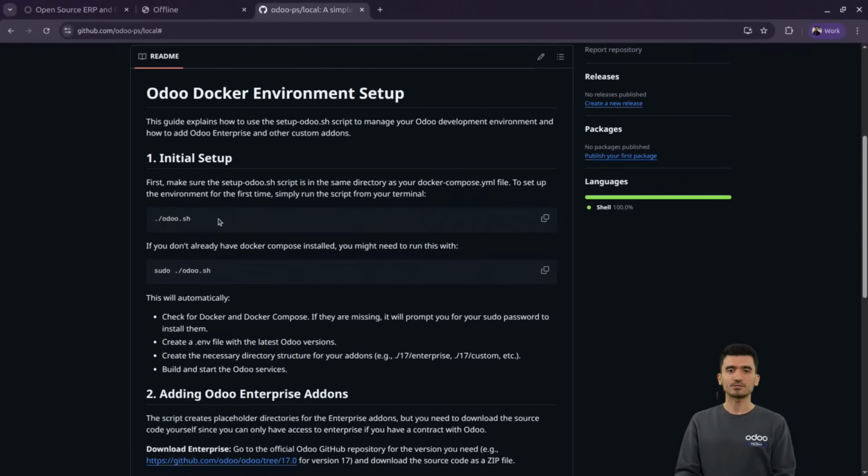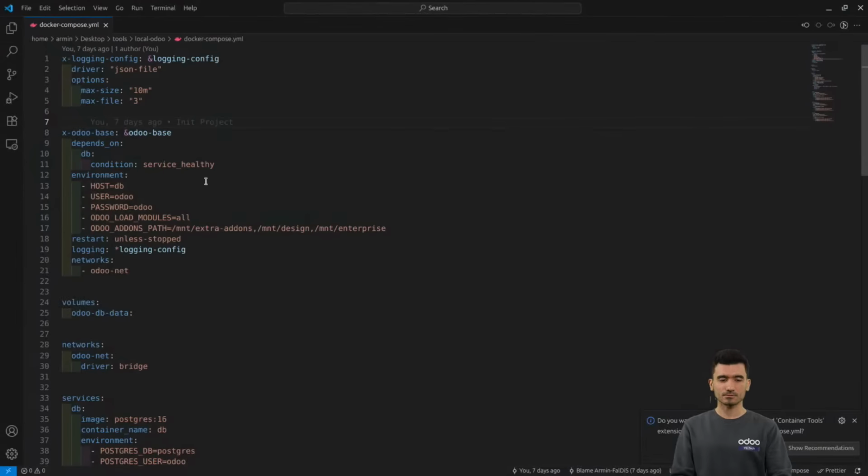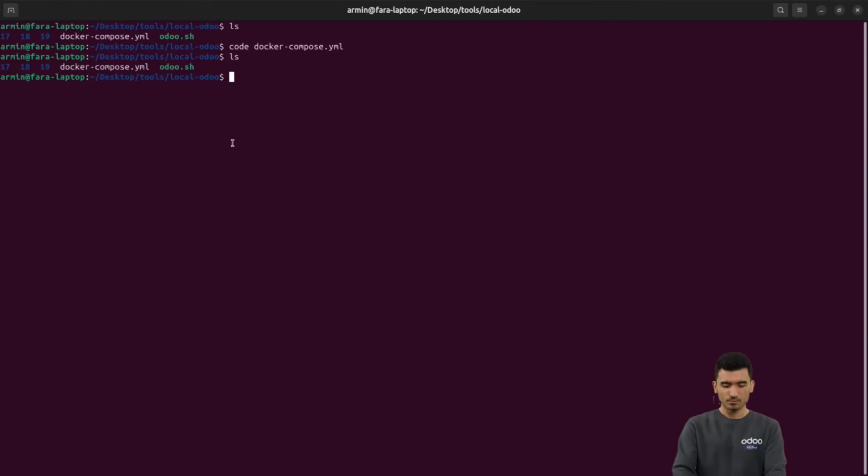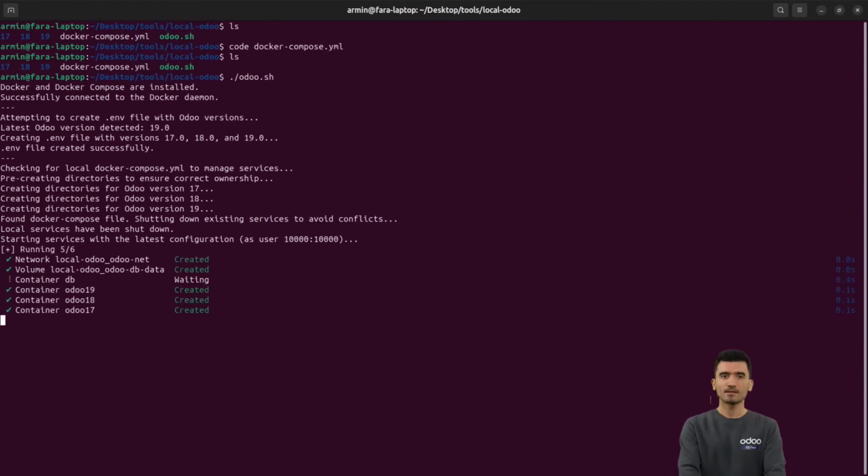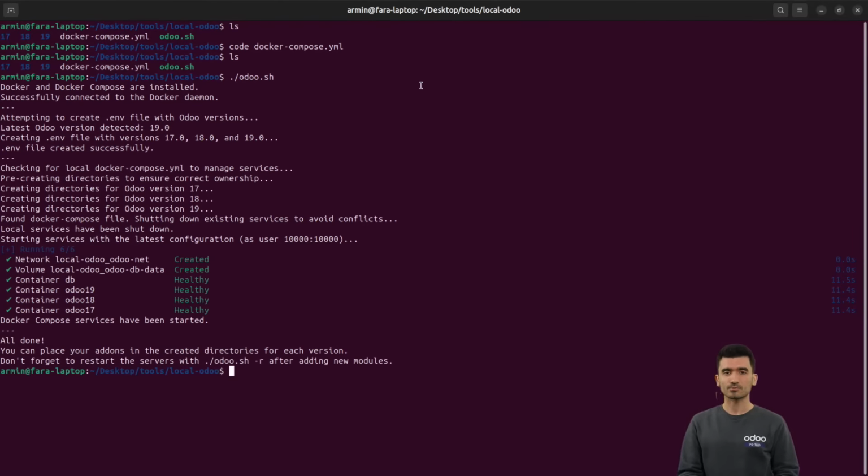What you have to do is the initial setup. You have to run odoo.sh, just like that. So let's do just that. I'm just going to run odoo.sh. What it's going to do is check if you have Docker installed. If you have not installed Docker, then it's going to install Docker for you. It's also going to install Docker Compose for you, and then it's going to detect the latest version of Odoo. Right now it's 19. If you run this next year, it's going to show 20. And then it's going to create an environment file with the last 3 versions, like versions 17, 18, 19.